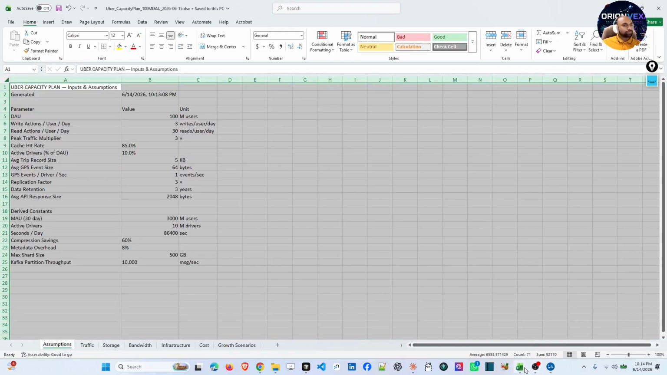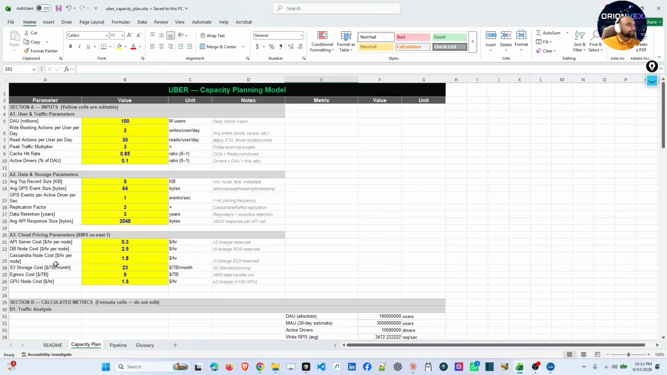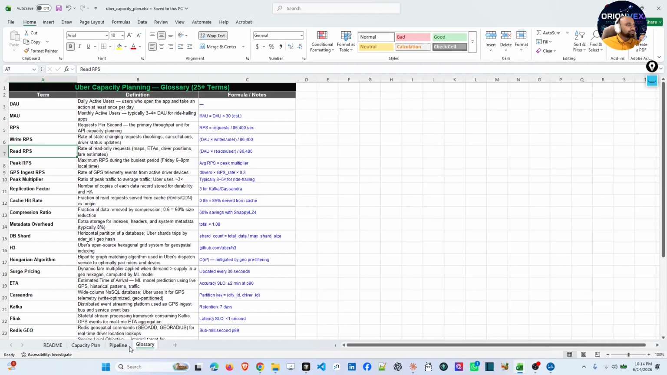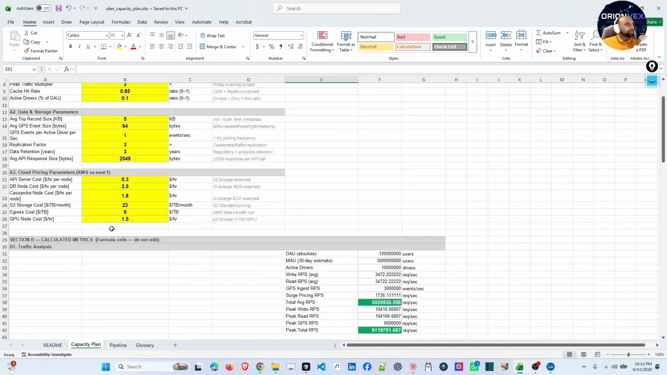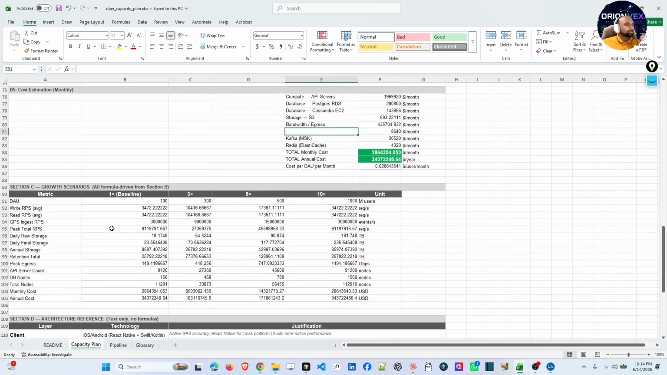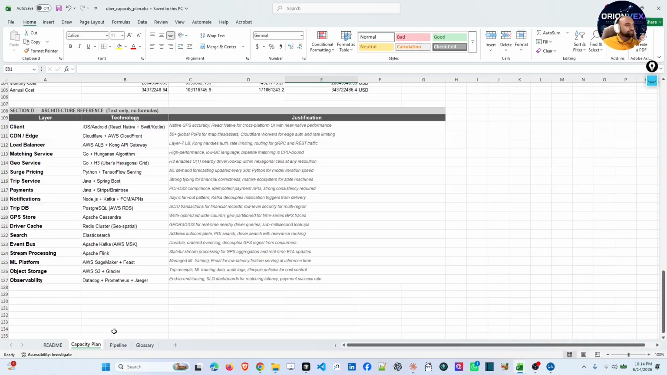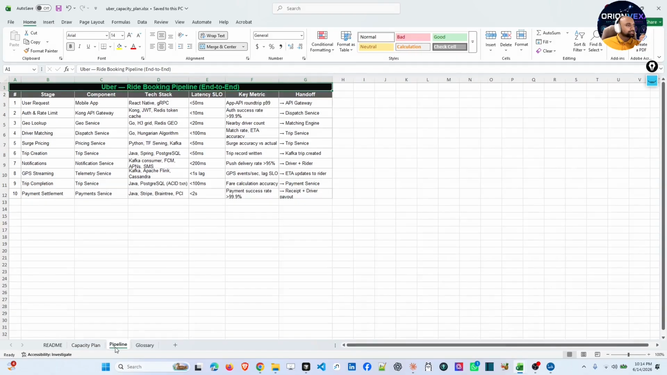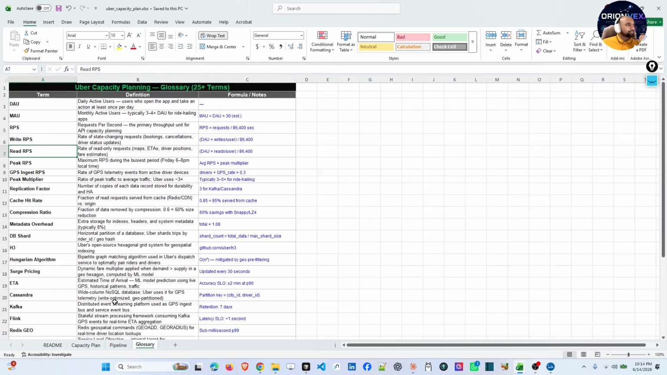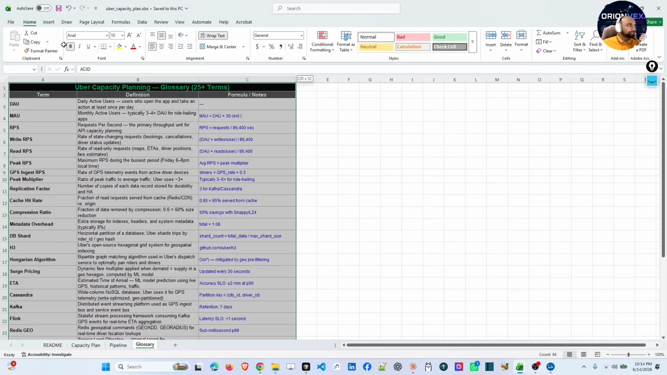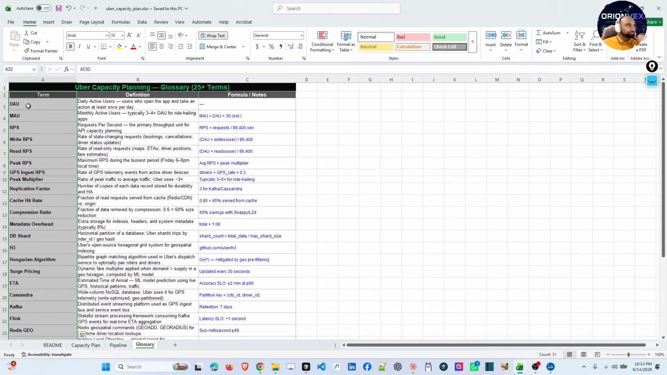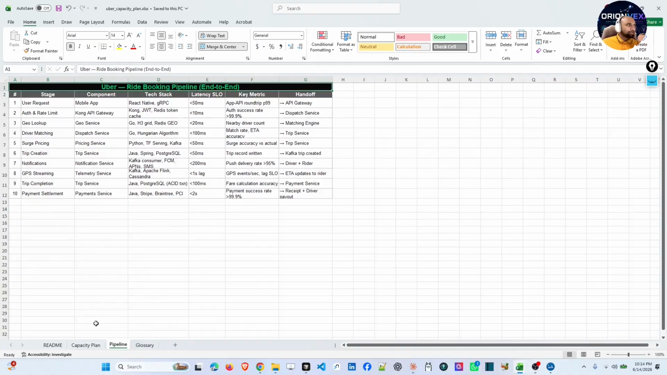Compared with the other one, this one gives the glossary, capacity plan, and readme. The capacity plan includes everything one after the other instead of in different sessions. This is the pipeline, and this is the glossary, which covers all the parameters to consider while doing capacity planning for an Uber-kind of system. It considers around 32 different terms for this capacity planning.